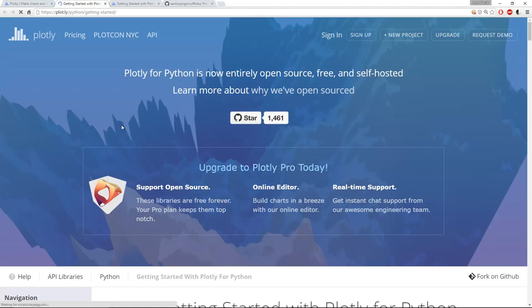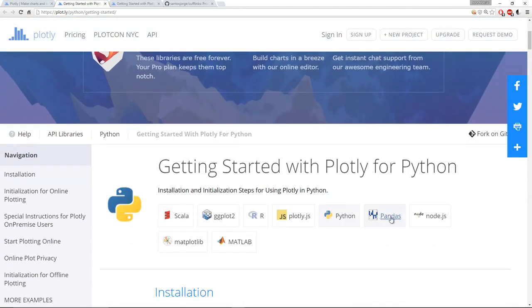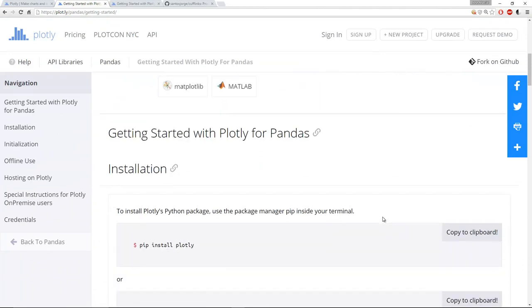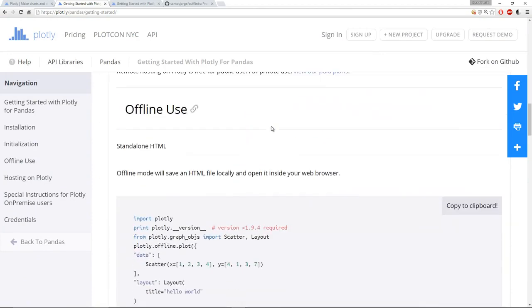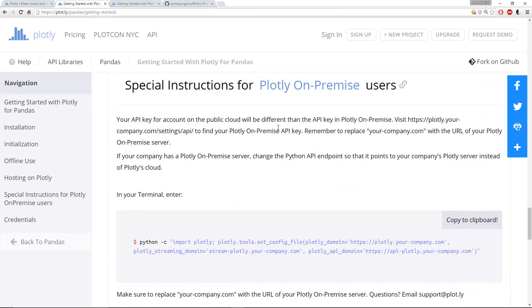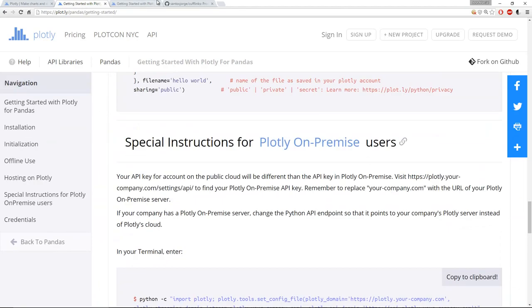If you go ahead and click on this Python link, you'll get a link to a Getting Started page with Python. And it'll show you how to get started, and interestingly, it'll have a link to Pandas. And that's what we're going to be focusing on, using Plotly with Pandas. And in order to use Plotly with Pandas, you need to install Plotly, as said here in the instructions, but you're also, later on, going to have to install Cufflinks. And Cufflinks is the library that connects Plotly with Pandas.